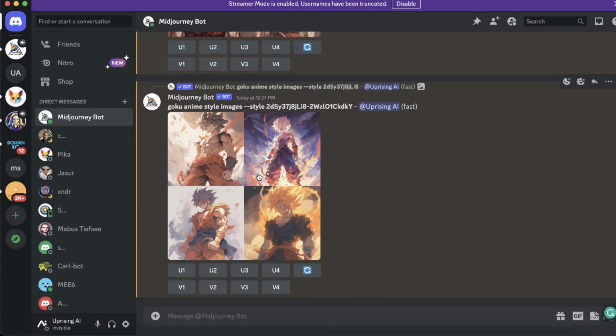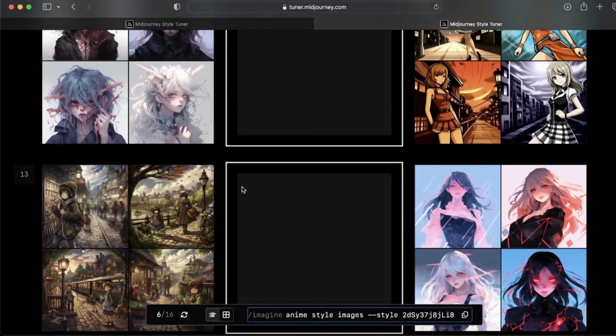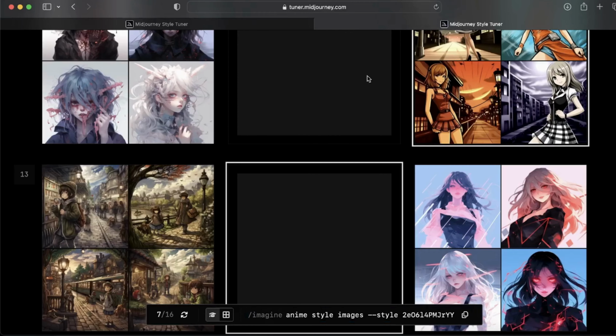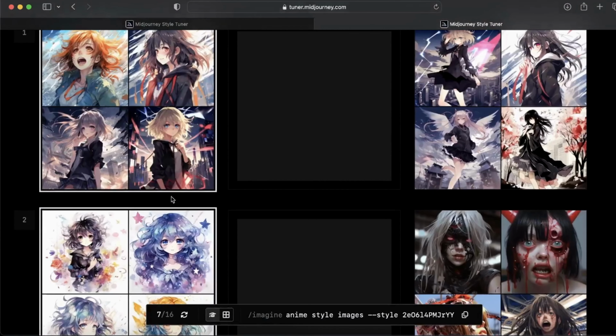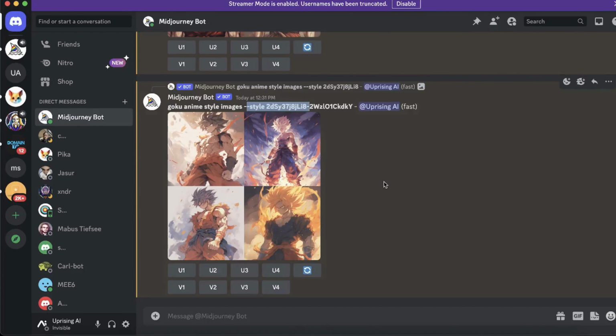Now, one thing where I really think this can be very useful is that you go to the style tuner page, and suppose there are 2 images that you like, left and right both. Of course, you cannot make selections on both sides. You can try it from the grid if it gives you the option. So what you can do is you can make selections on the left, you can make selections on the right, you can get 2 different codes. You can come back to Discord and you can just combine the 2 using this. It's as simple as that.